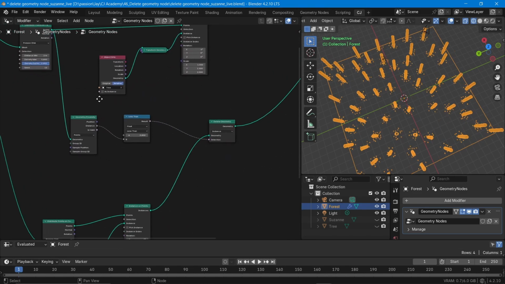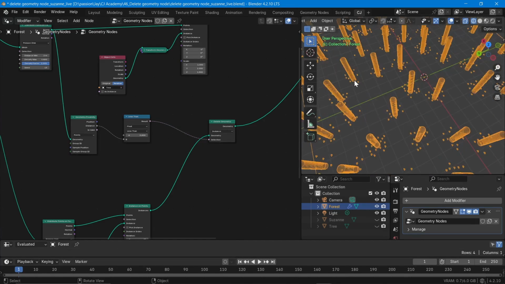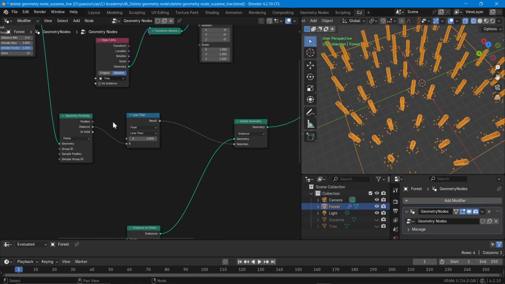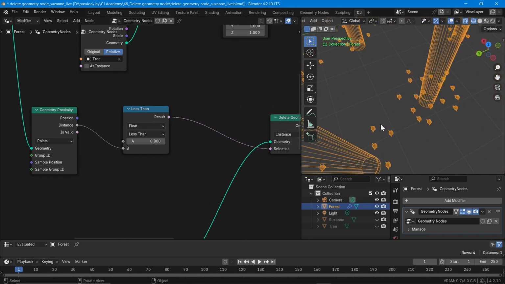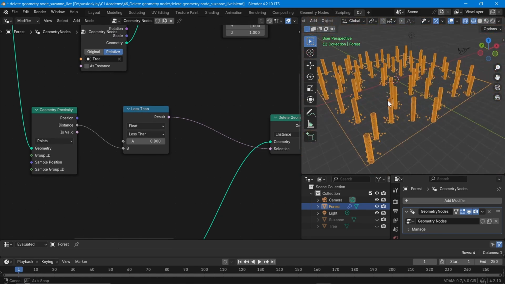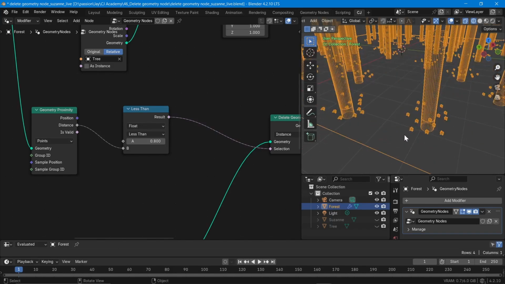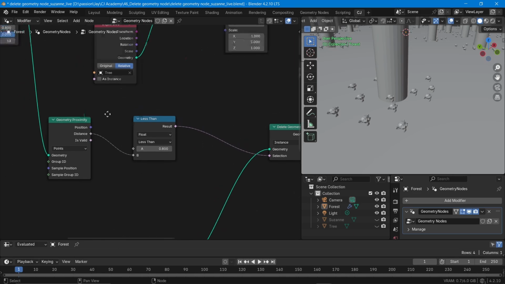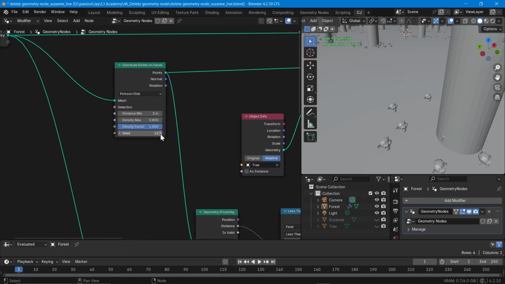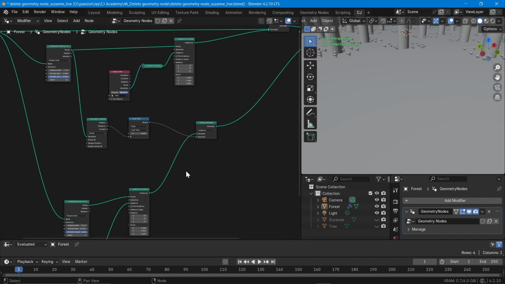So this effect is achieved primarily through this combination: proximity and delete geometry. More than the proximity node, the delete geometry is the one making sure this is done. It is deleting everything else wherever the distance is greater than 0.8. This gives a nice effect where the tree is there and the Suzannes, or the monkeys, follow the tree wherever it goes. So this is a nice effect you can achieve through delete geometry. Okay, so that's it about the delete geometry node.